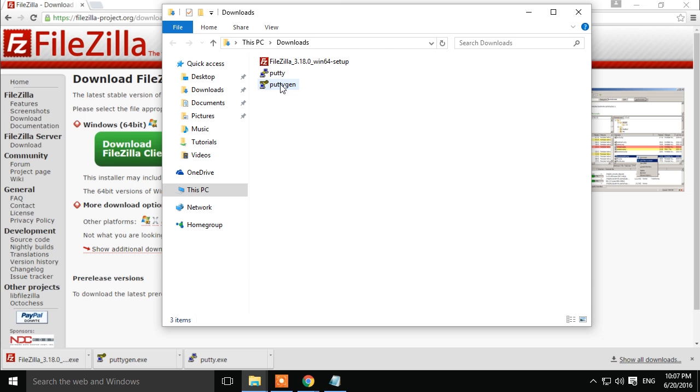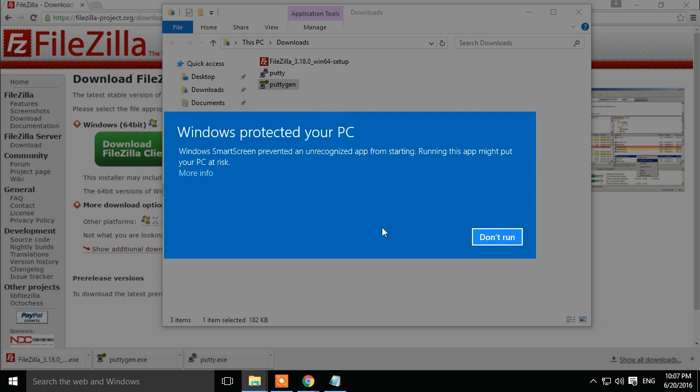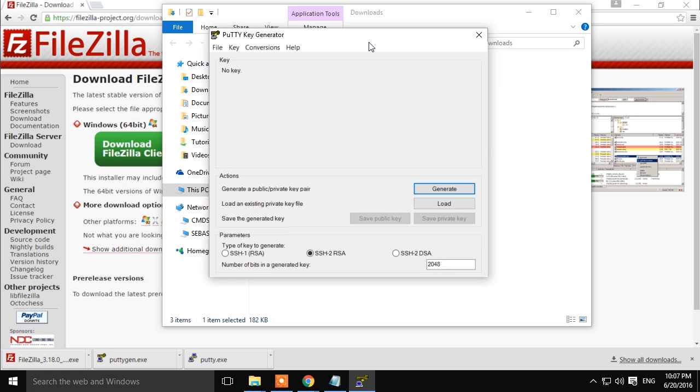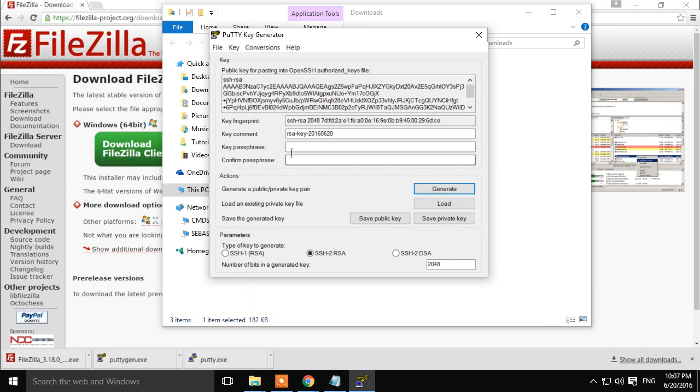We're going to start with PuTTYgen because we need to generate SSH keys first. So double click that one, and we want to allow it to run. To generate the keys, we are going to click on generate, and then you have to move the mouse in this field to generate some randomness, as it says right above. Okay, and that's generated the keys. You can provide a passphrase if you would like to. I'm going to leave it off.